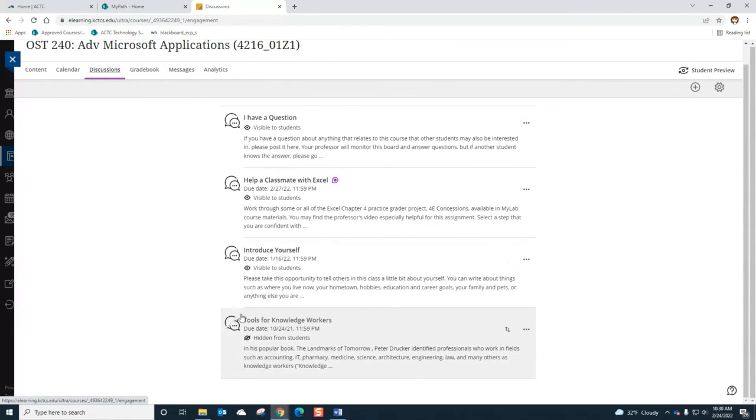Then we have the introduce yourself, and then this one here, tools for knowledge workers. We do that one later in the semester. This gives them a chance to think about how they might use Microsoft Office professionally, to share knowledge, or in the workplace.